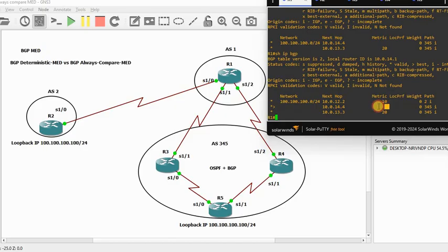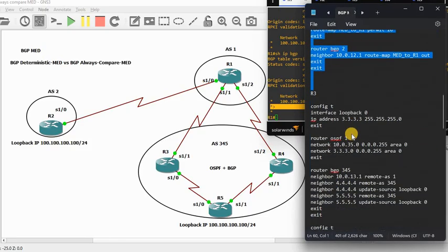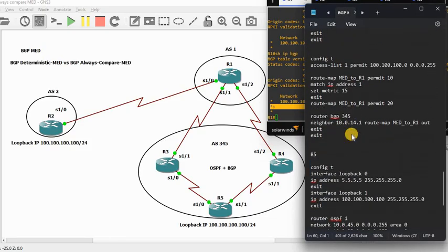So what will we do? We will now make this MED a lower value compared to the other, say MED 5. If we set MED as 15 via R4, then automatically this will be the best path. So we'll change the configuration in R4, changing the MED to 15 here. In R4 we set metric as 15.